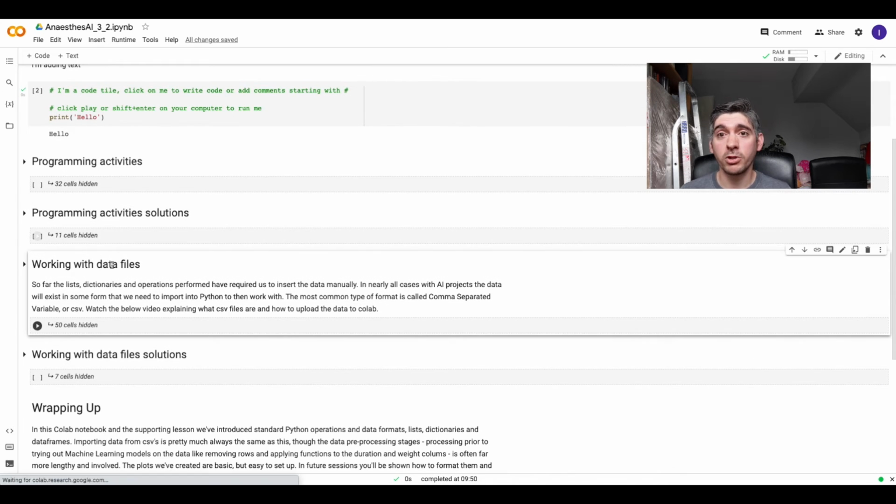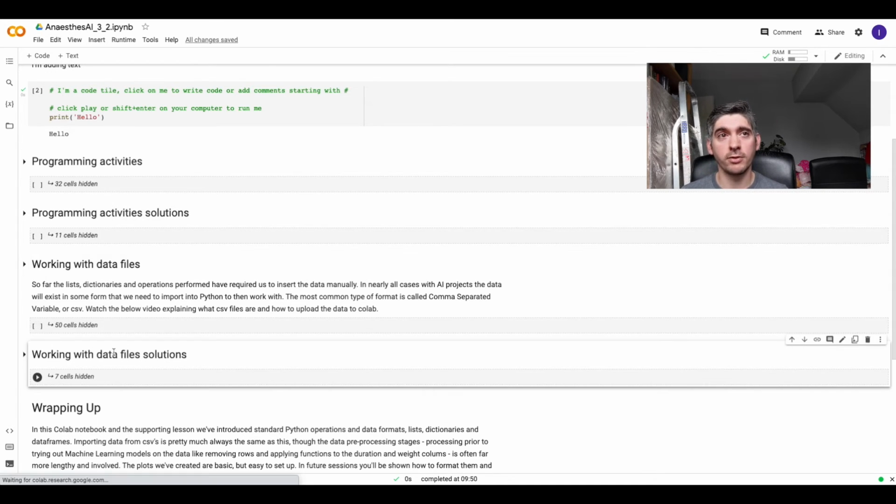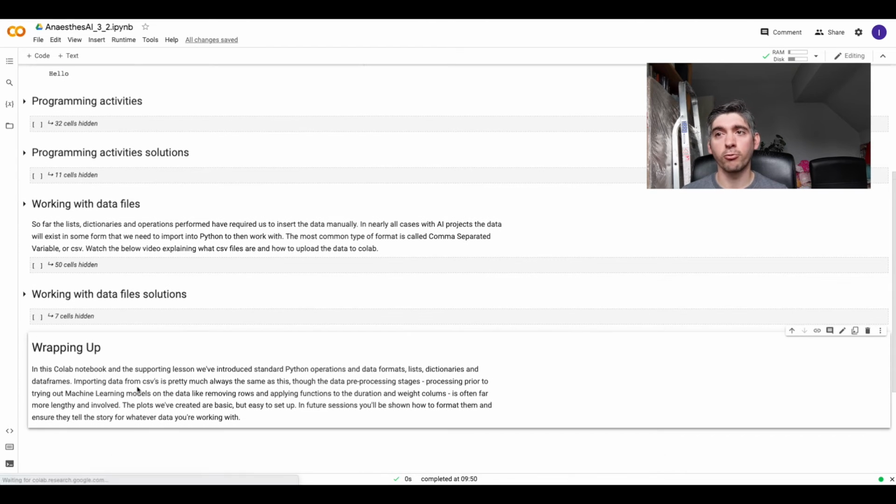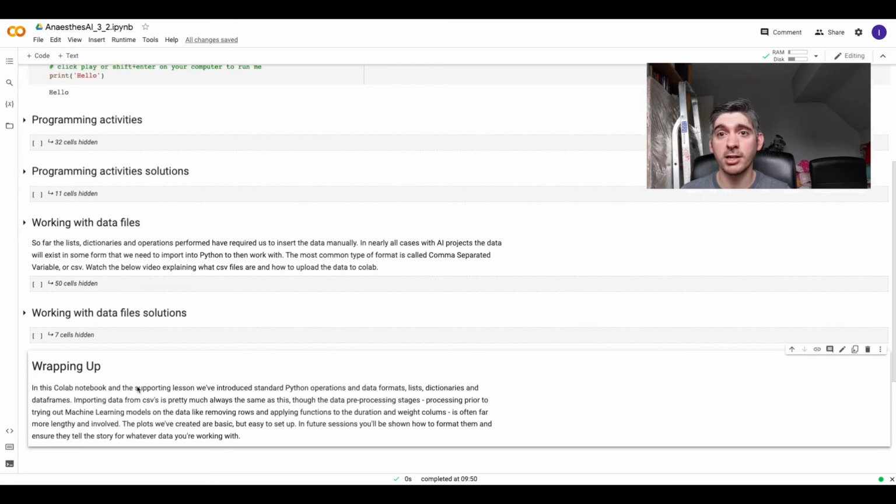Then we're going to be working with the data file, and there's going to be a video showing you how to upload a data file and to work with it. And it'll be an Excel style data file, because that's often what you're going to be working with. And then the worked solutions for the activities in that section. Finally, a brief explainer for wrapping up, and then you'll move on to the next section of this course.